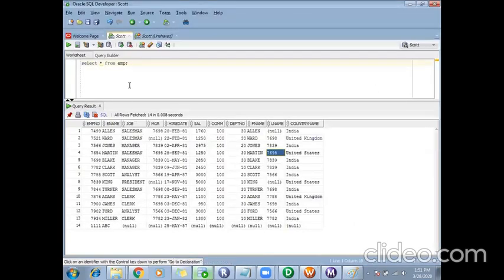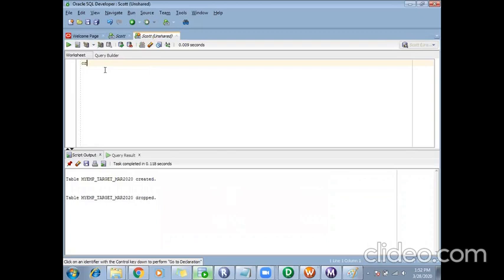So my requirement is to extract the data from this table EMP, and I have to load it to another table. Before loading, let me create the table. What I will do is create a copy of my source table only. I'll say create table my target March 2020 something. Okay, this is my target table. I'll create it with the same structure as my source table. This is the query used for it.